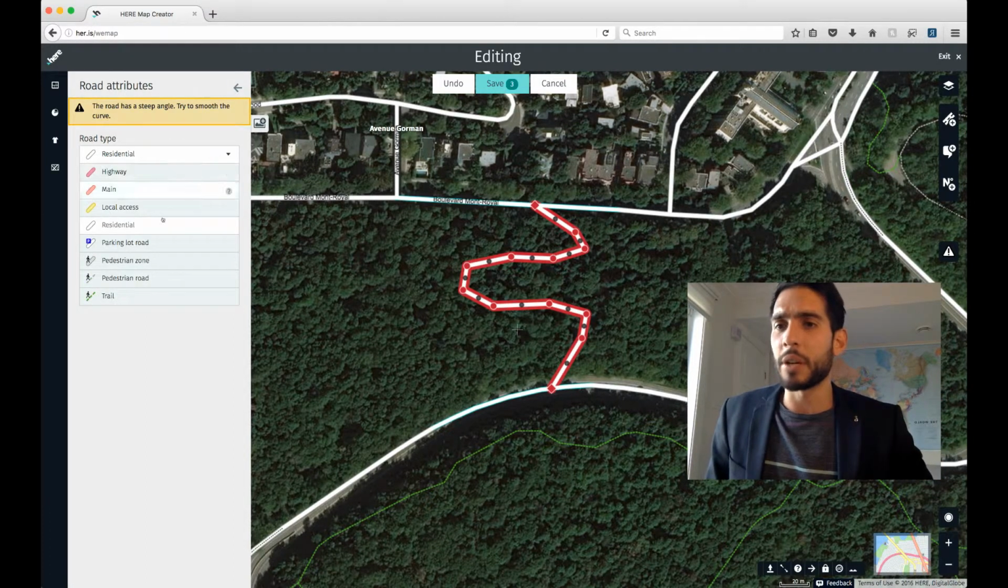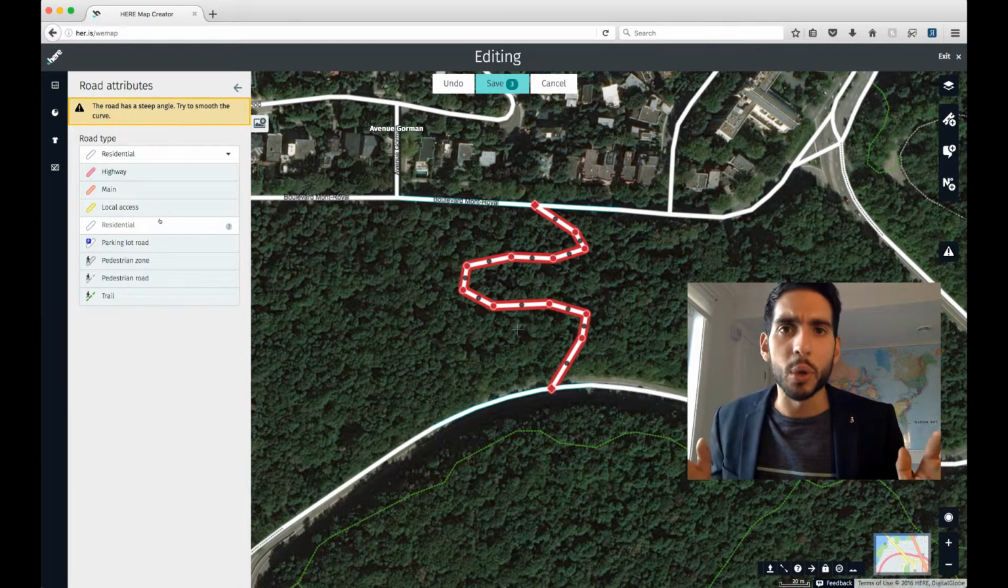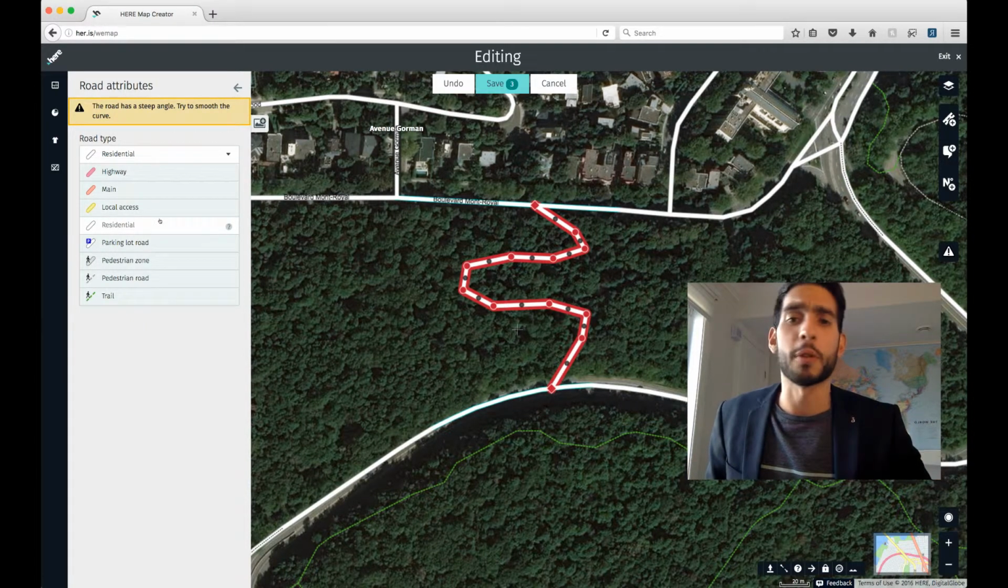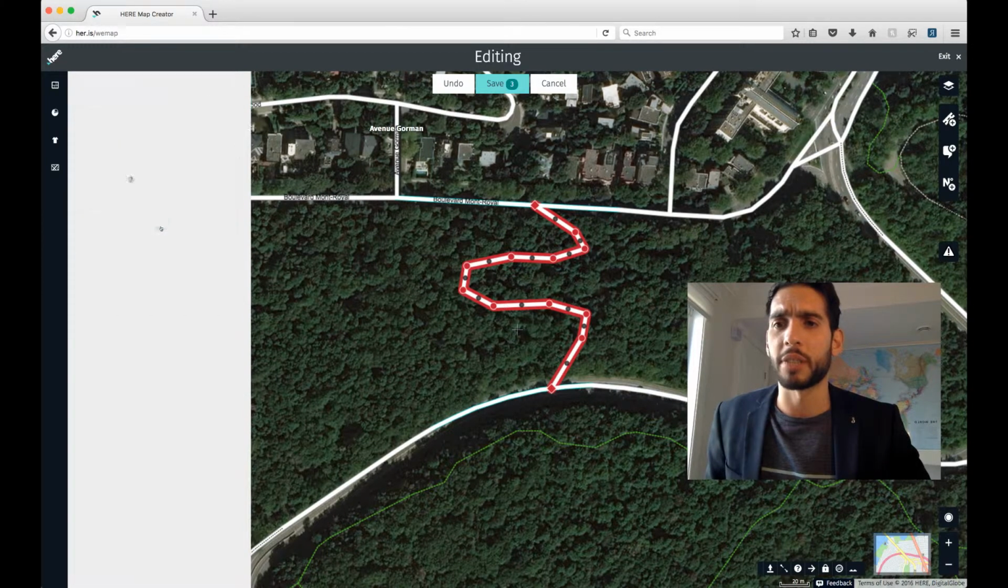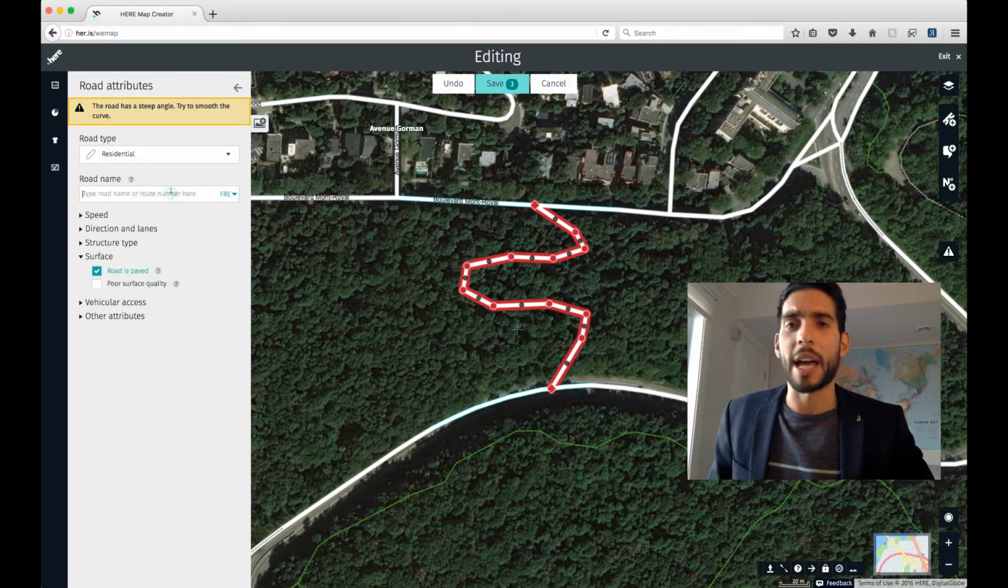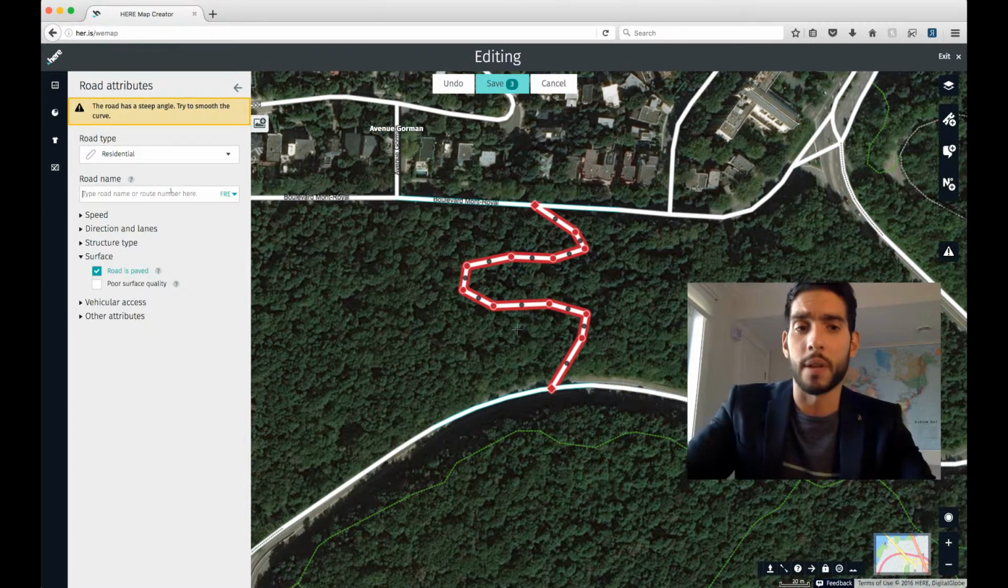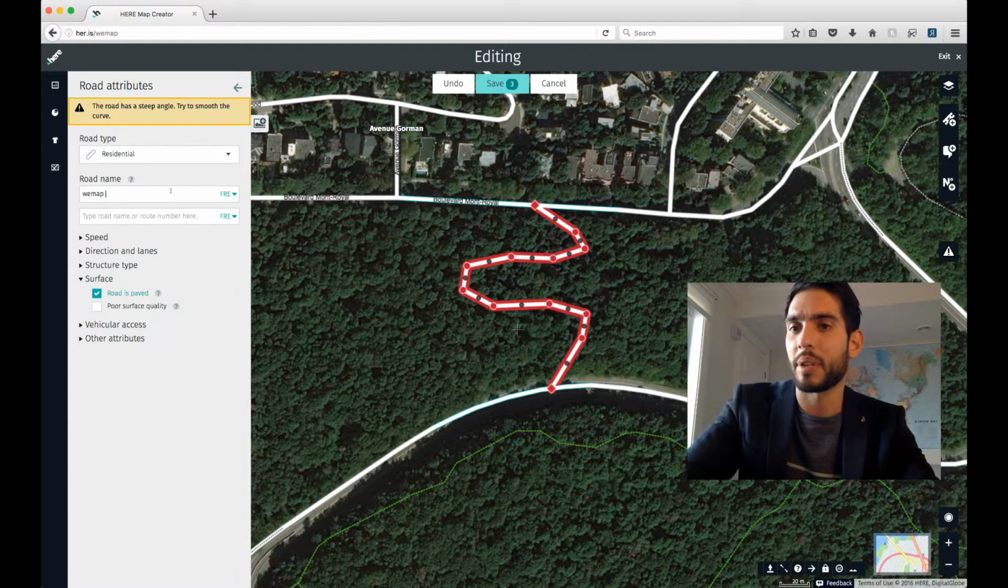So we have those in here, and it allows you to modify them, and you can choose exactly what type of road the new road that you're adding is. So for our purposes, residential is fine, so we'll left click on that. Next up, adding a road name. So let's just call this WeMap Avenue.